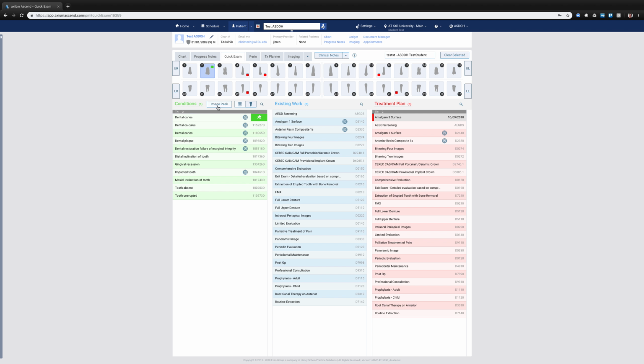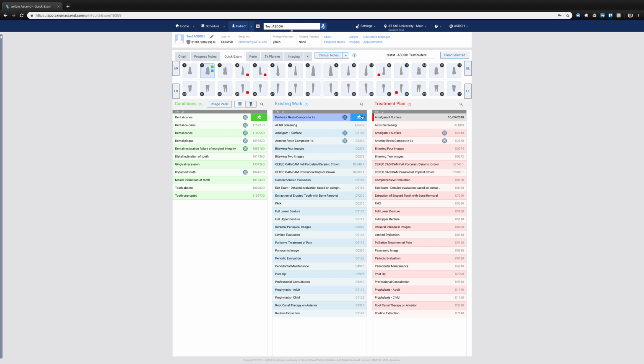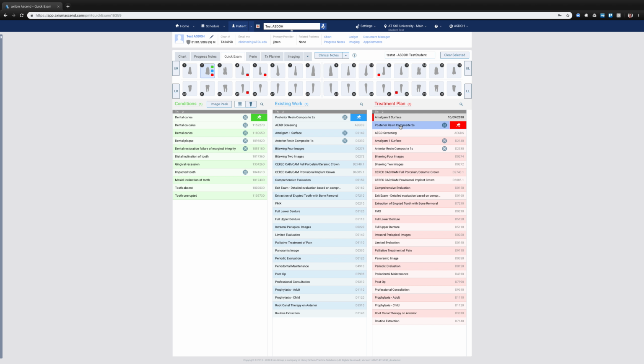So I'm going to go through, and after I do conditions, if there's any existing work, let's say it had an existing MO composite, then I can treatment plan that. It's now pinned at the top. And then over here on the right side, I would treatment plan what I actually intend to restore with. If I come in and do an MO, and we said MO caries, I'll leave it at that, just to not be confusing. So that puts it towards the top.